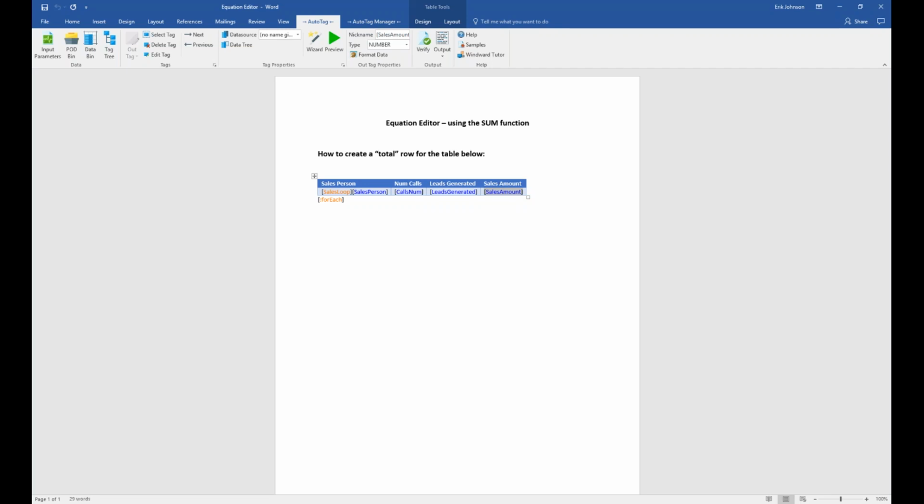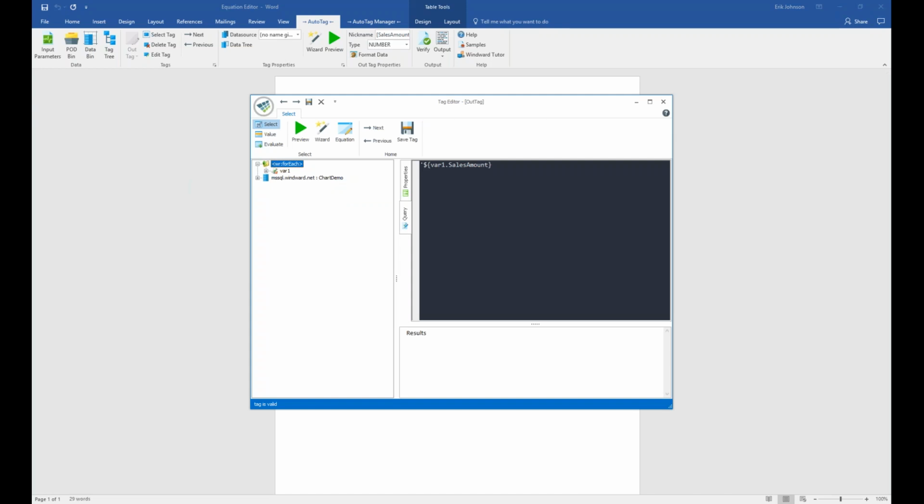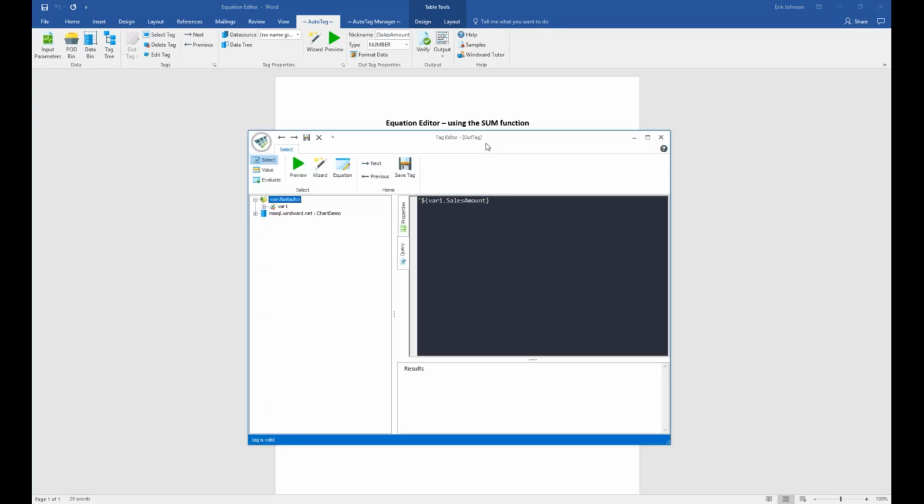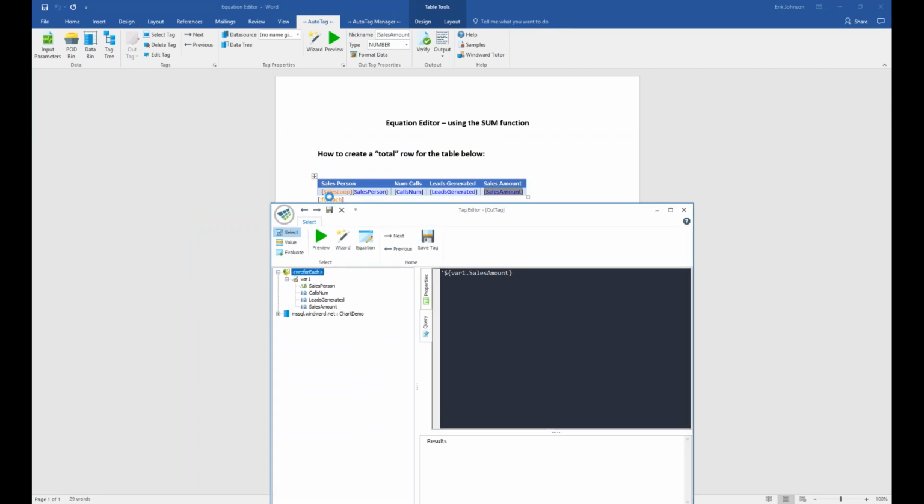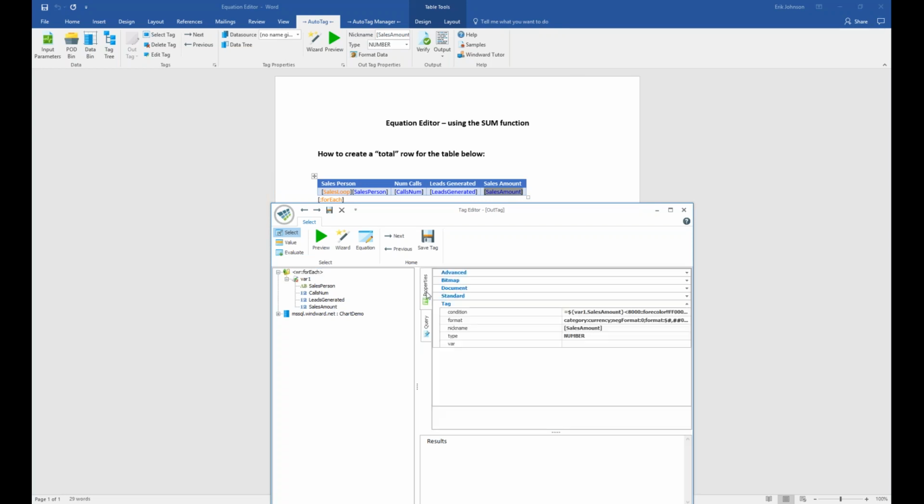So how is this done? I'm going to double click the sales amount alt tag to open the tag editor. Let's expand the var1 variable here in the data tree plan. This var1 variable is just relating to our sales loop right here. This is all the data we're returning for the var1 for each tag: the salesperson column, calls num, leads generated, and sales amount. Now let's go to the Properties tab.